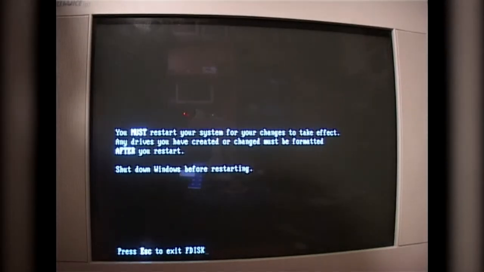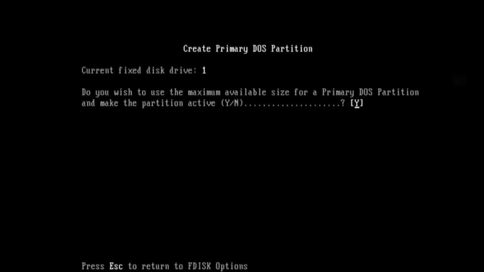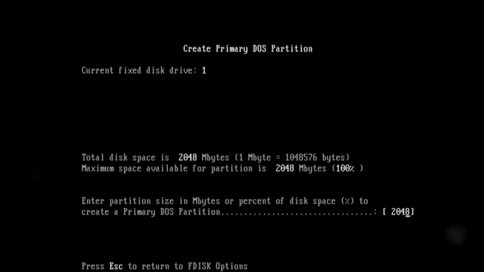But hang on for a bit. Now if you don't want multiple partitions, skip this. But I'm also going to show you how to make multiple ones. Now the first thing you must do is create the DOS partition. Then you are going to create a primary DOS partition. Now it's going to ask you if you want to use the maximum size. Press no. Now it's going to ask you what kind of size you want to use. I only have 2 gigabytes, so I'm just going to use 1.2 gigabytes.